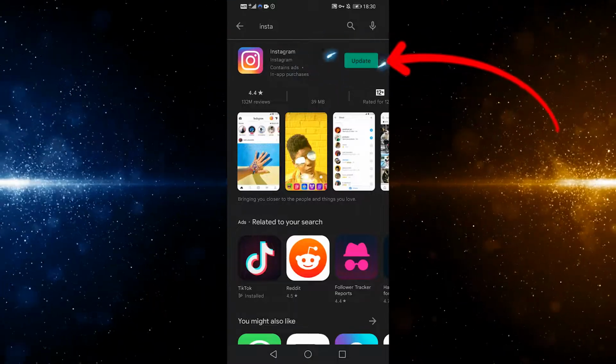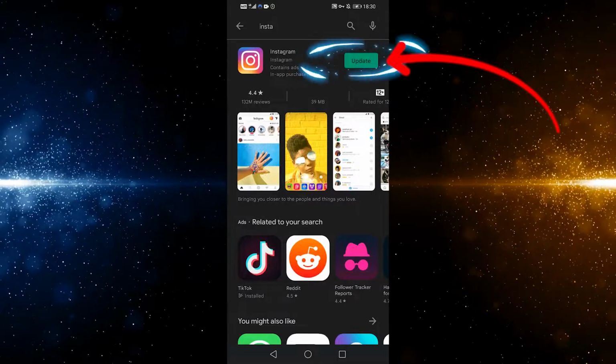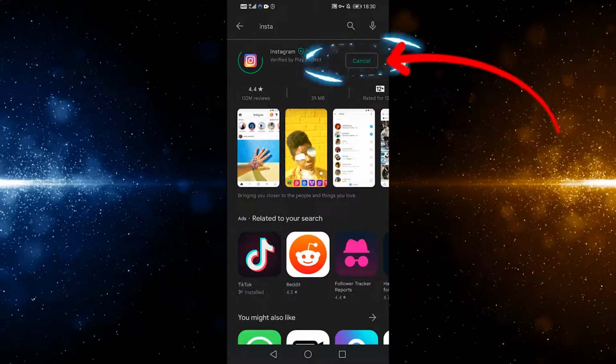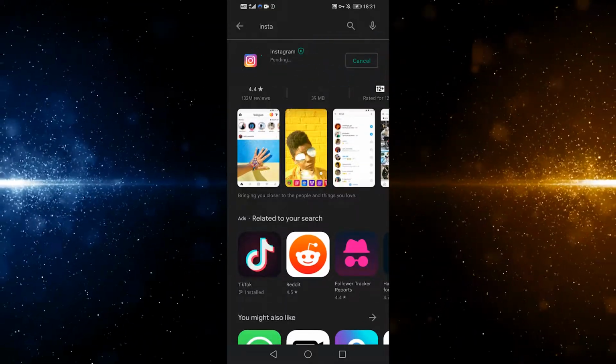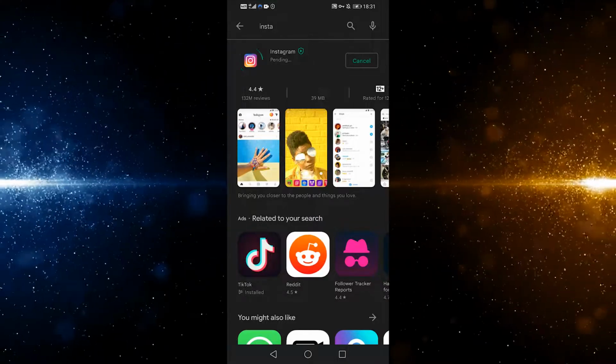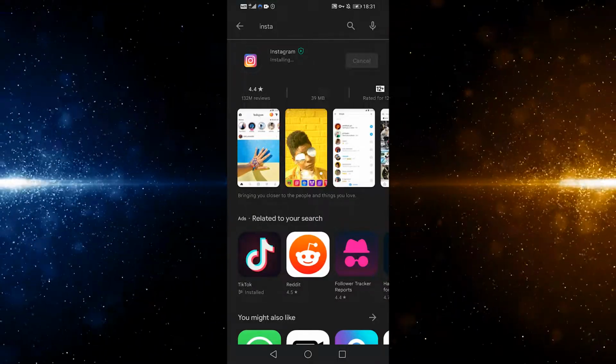You need to update the app to remove any issues, lags, or bugs that may have been present in the previous update, so please update your app. If updating your app does not work, we can go ahead and clear the app data.